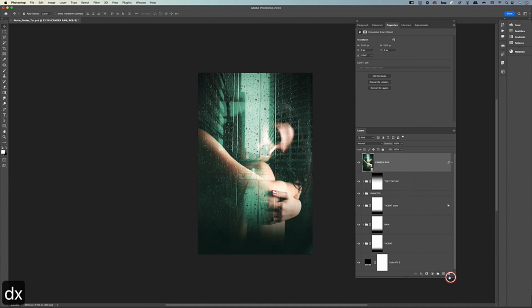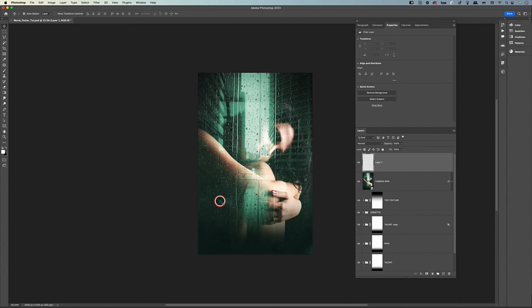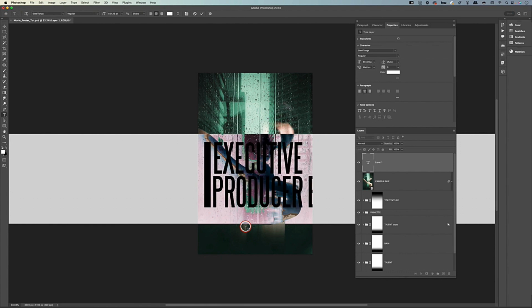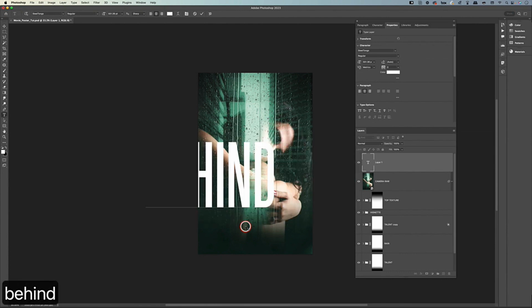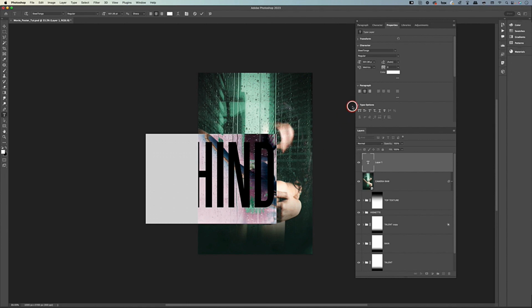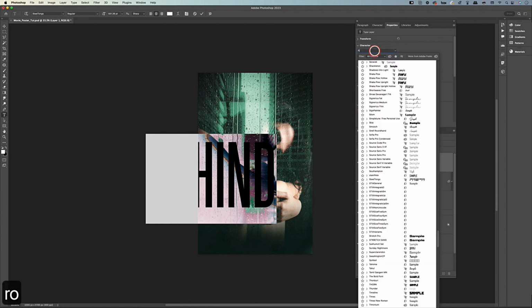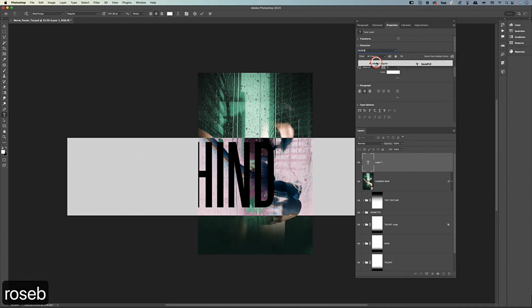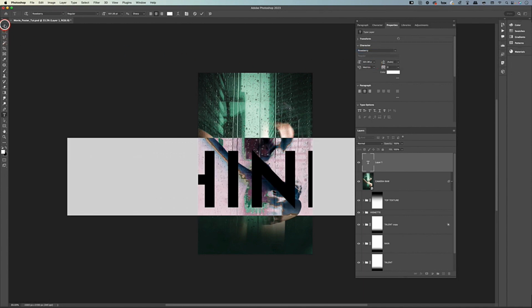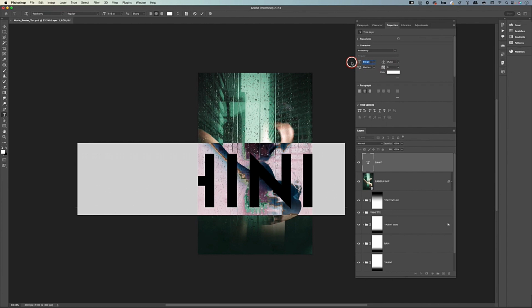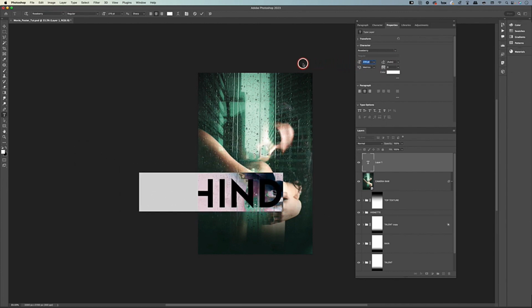So let's go ahead and create a new layer here, and we need a title for our movie. So let's press T on the keyboard to get our type tool, and we'll click somewhere down here on the bottom, and I'm going to just type out the word "behind". And I'm going to use this nice free font that I picked up from dafont.com, and I'll leave a link to that in the description so that you can download it and follow along as well. And we just want to make sure that it has a solid white fill color.